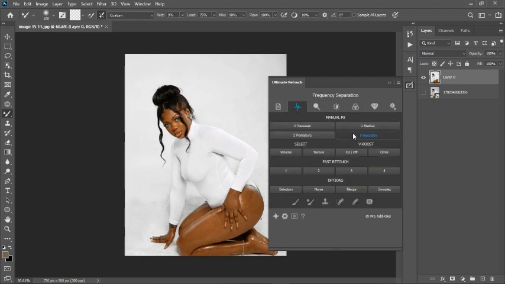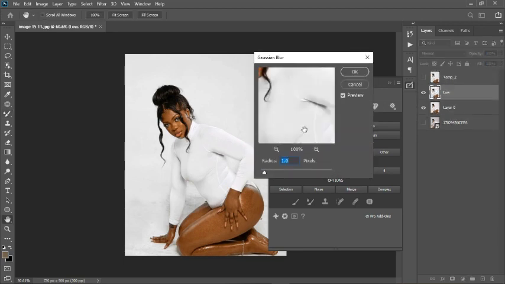But for now, we want to do frequency separation, which is this one. Now we have 3 Gaussian methods, we have 2 portraiture, we have 2 Gaussian methods. This is the one you normally use, the one they normally talk about a lot, the Gaussian method that you see on YouTube. So let's quickly use that one.